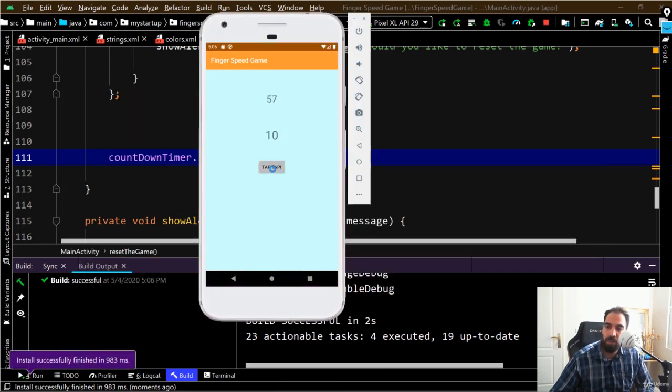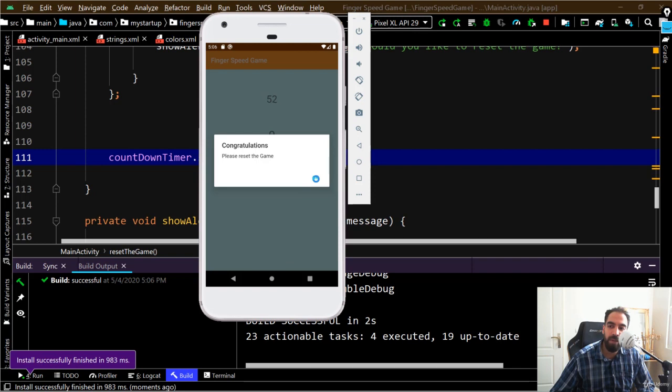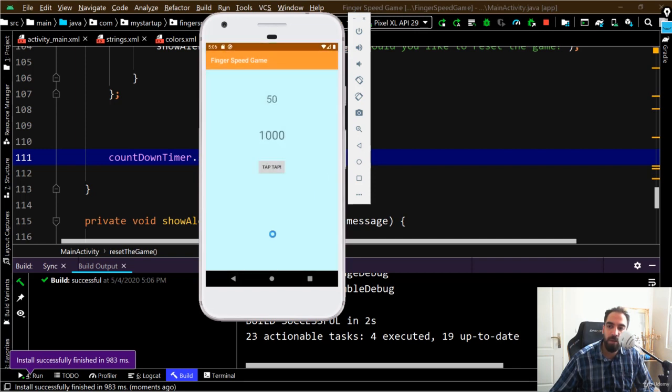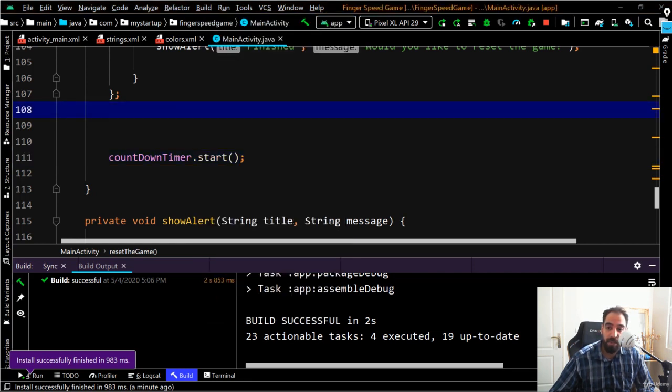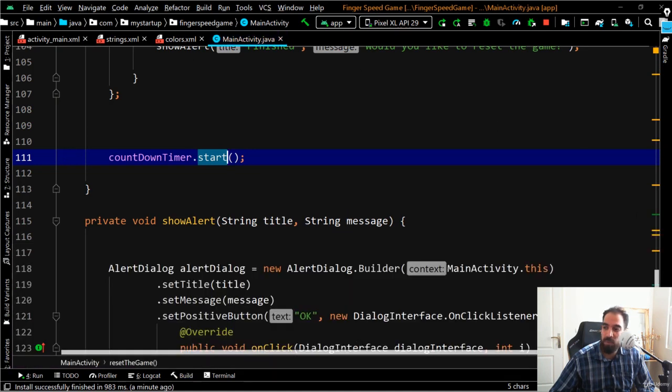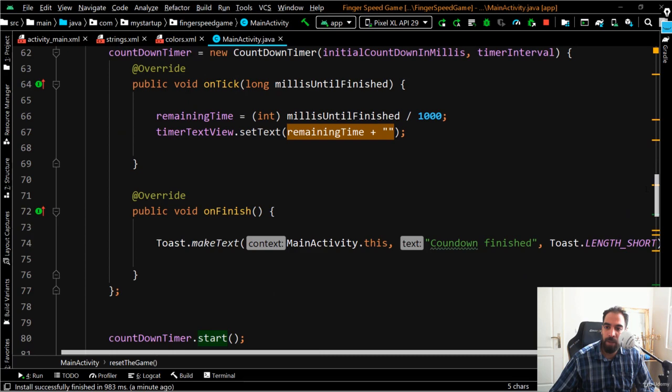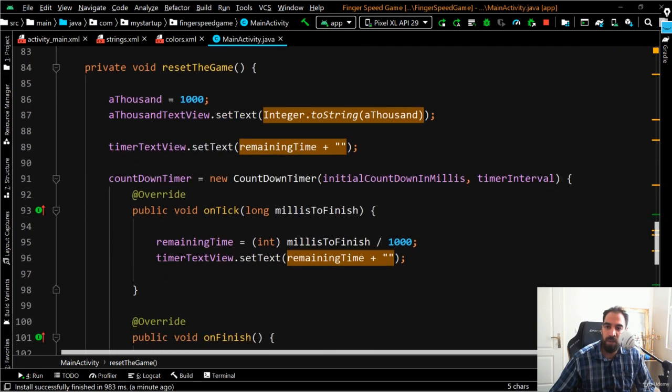So let's win the game. Okay, now let's click on OK. So you can see that there is a conflict around this countdown timer. The current version of the countdown timer is in conflict with the previous version of the countdown timer. That's why I said when we click on the OK, we need to cancel the previous countdown timer and then start the new one.